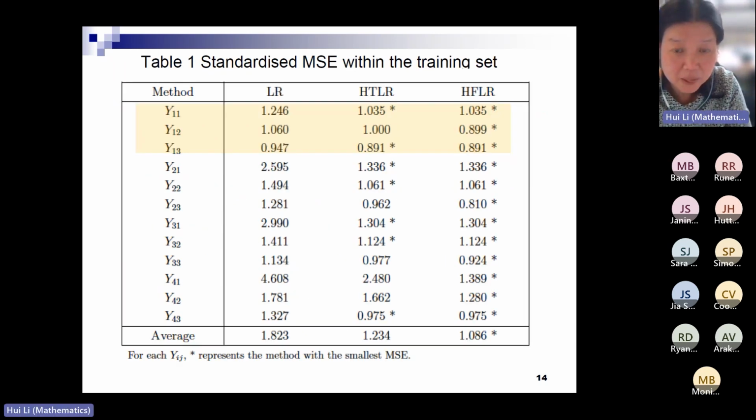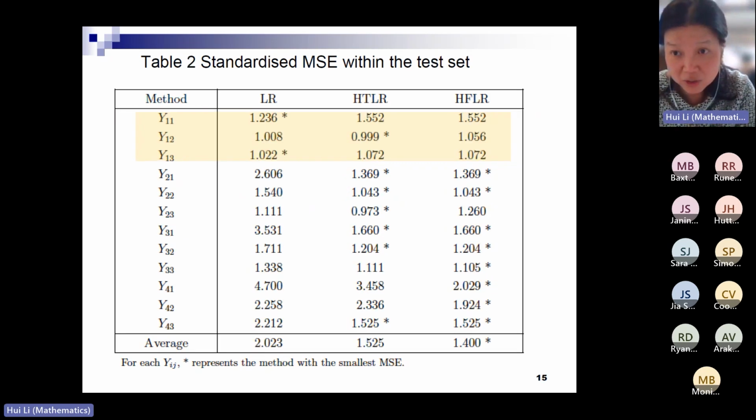So to do the comparison, we compare the standardized mean square errors in both the training set and the test set. In the training set, we use a 300 sample size, and the test set we use 100. So let's take a look at the training set. The last page is the test set, right? So the highlighted portions are the ones that are based on the linear model.